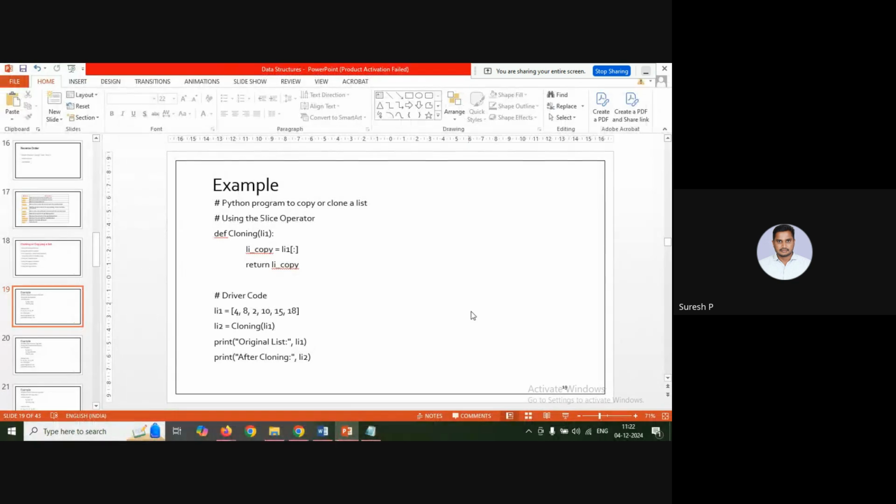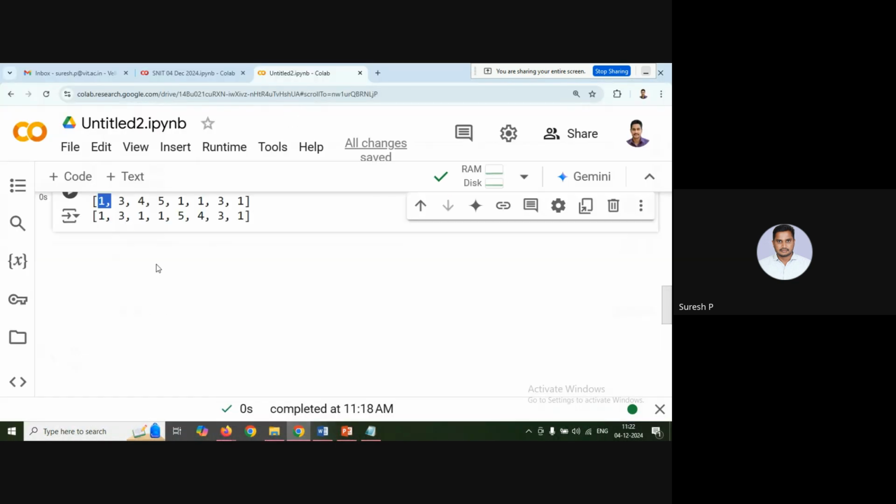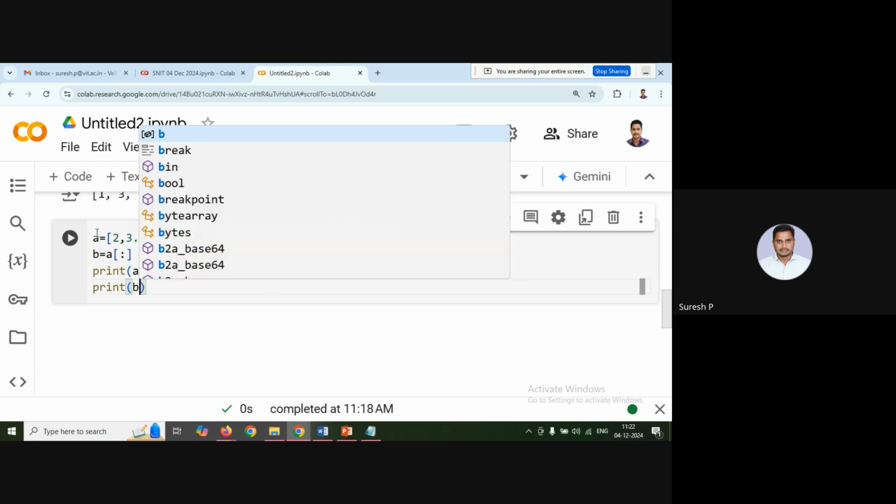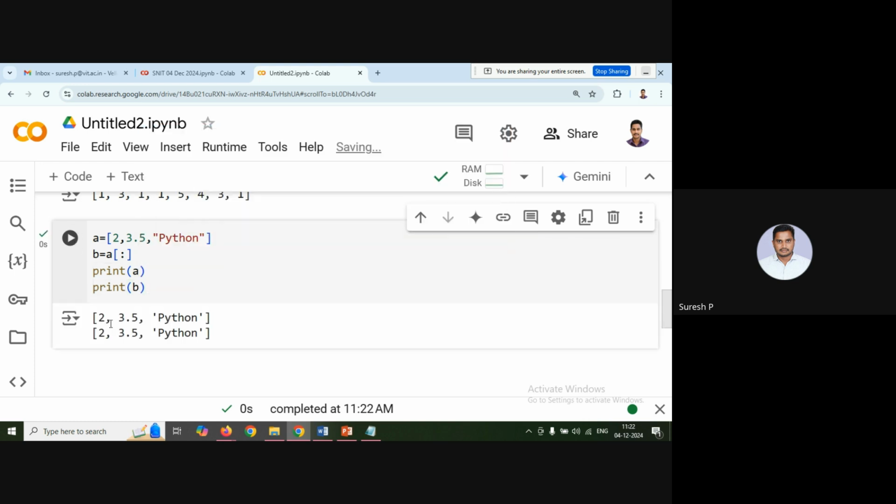For example, here I am running it. Here we have a list like this, 2, 3.5 and Python. B equal to A of colon. Simply if you do it, then you can print A and also print B. Now you can see A will have 2, 3.5, Python, and B will also have 2, 3.5, Python. So this is called slicing.